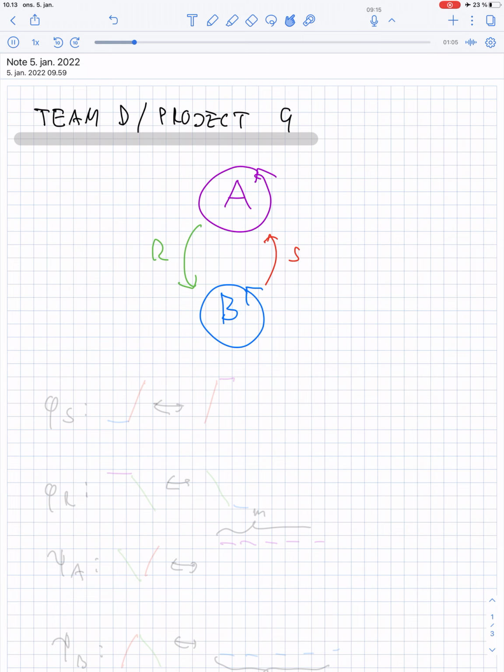The way I want you to think about this is that you have one big graph, which is specified by the matrices A, B, R, and S. And you should think of them as A lives in one component and B lives in another component, and then R goes from A to B and S goes from B to A.